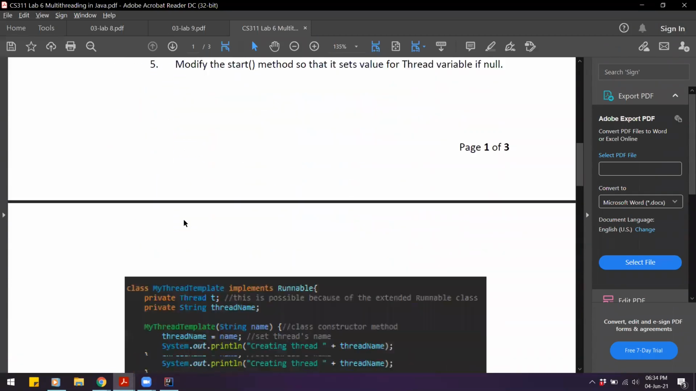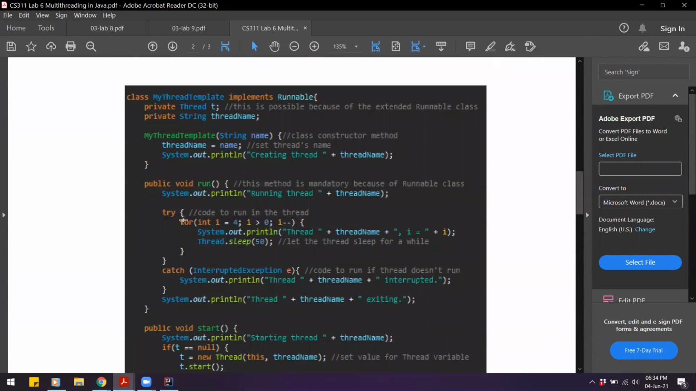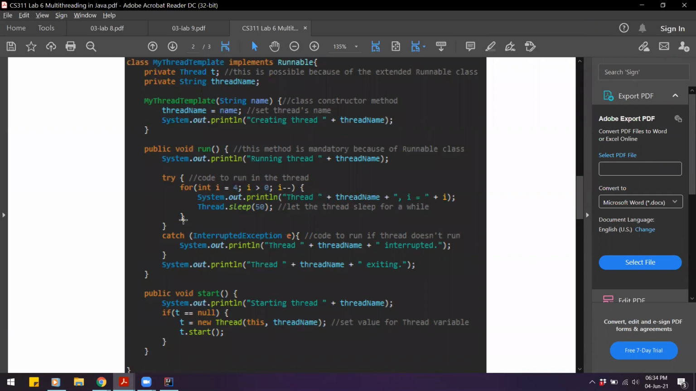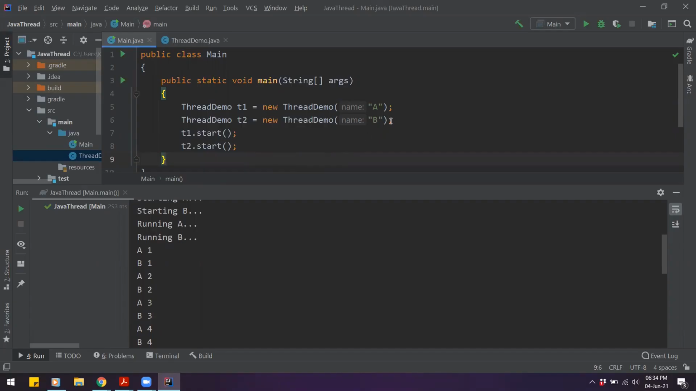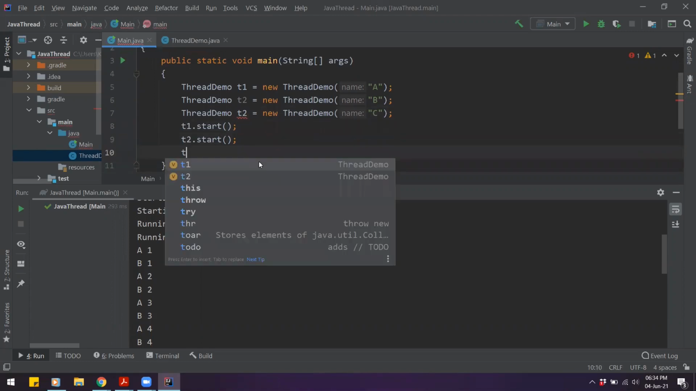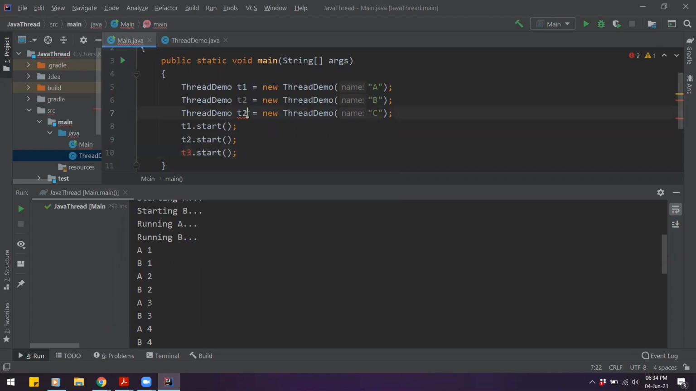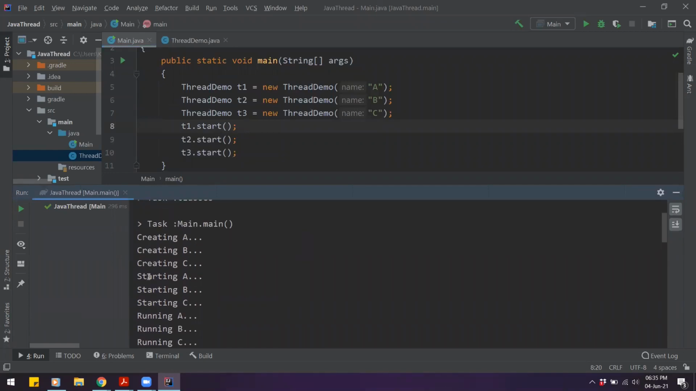We have done this. But there's a sample code given here as well. You can also put some other messages in the class to see more information about what is happening in the code. Let us create one more thread and run it. So let's call this thread C, and we'll have t3.start. Okay, so this time we have 3 threads, creating all the threads A, B, and C, starting and then running.